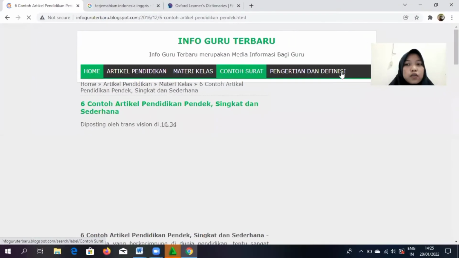So the first thing that we should do is preparing or searching the text that we want to translate from the source language into the target language. We can find it from Google or another website.